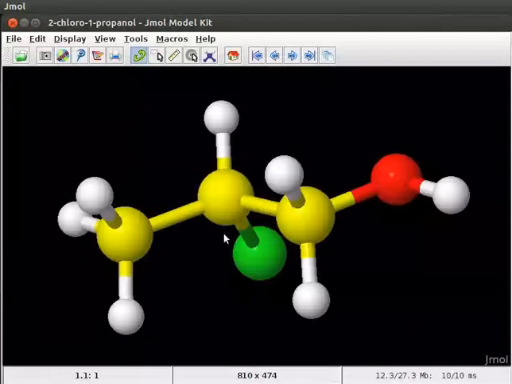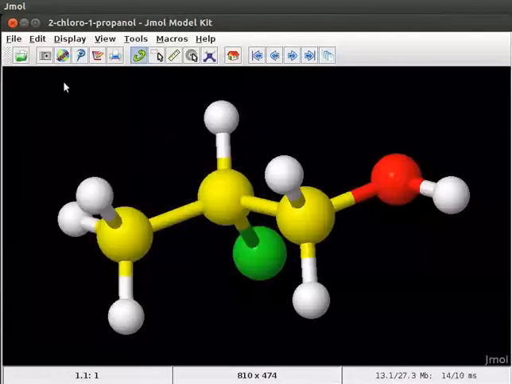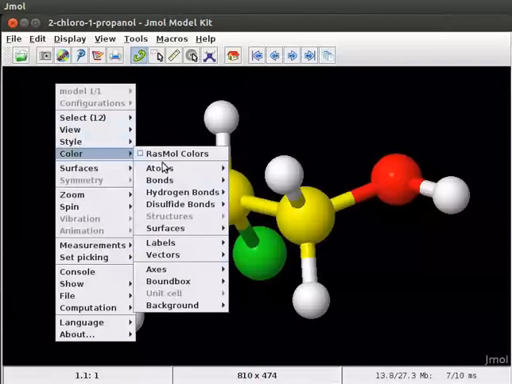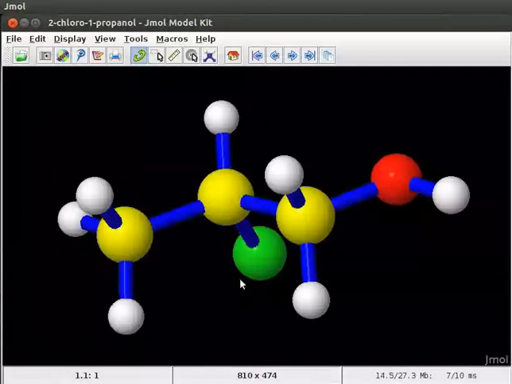Let's see how to change the color of bonds. Open the pop-up menu and select All. Open the pop-up menu again, scroll down to Colors, select Bonds from the submenu. Scroll down and click on Blue option. All the bonds are now blue in color.